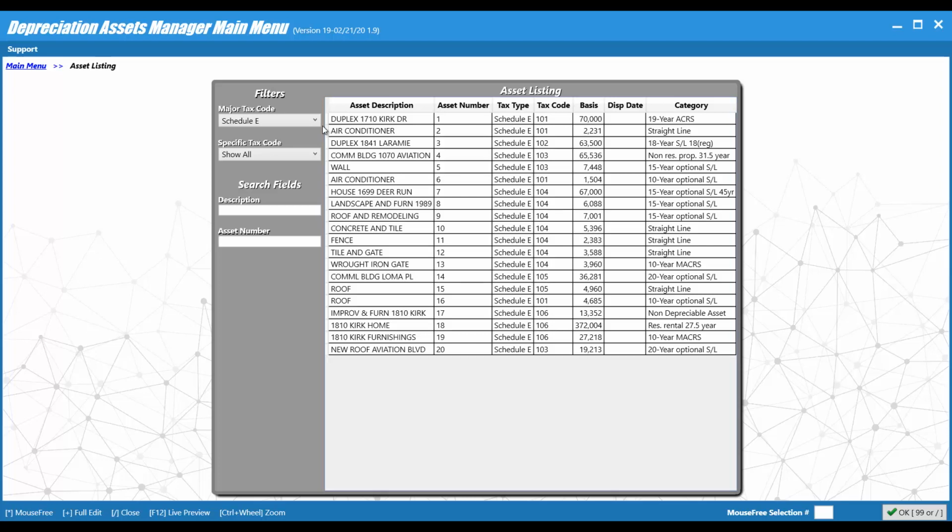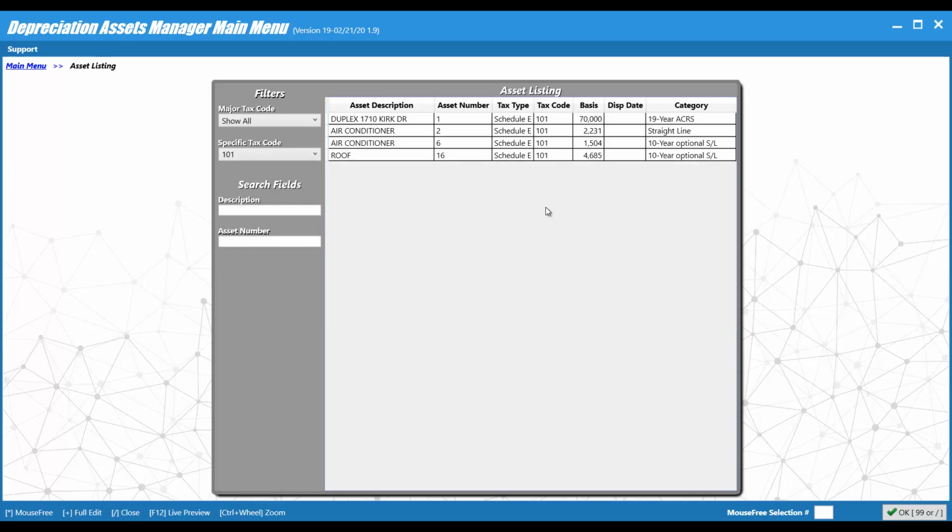So we can actually get even more specific and tell it I only want to see assets for rental number 1. And now it just narrows down the list.